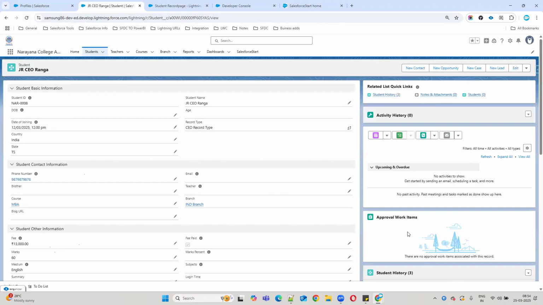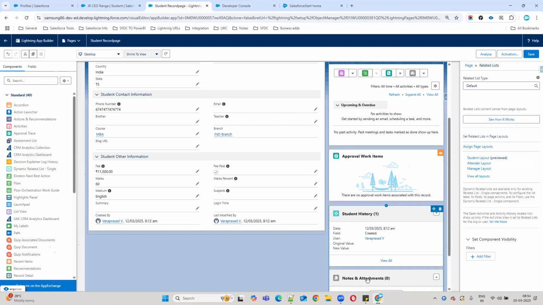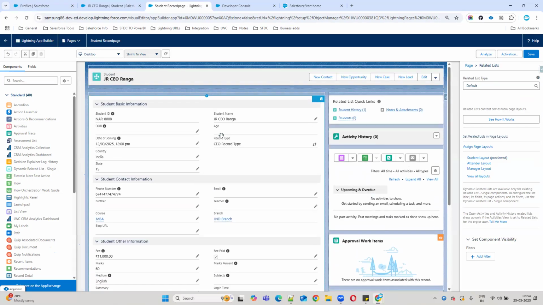Clear, sir? What is set component visibility? This is available for every component, not only this one. You can see here also, here also. For every place, we can see this option, set component visibility. Understand, sir? Yes, yes, sir.